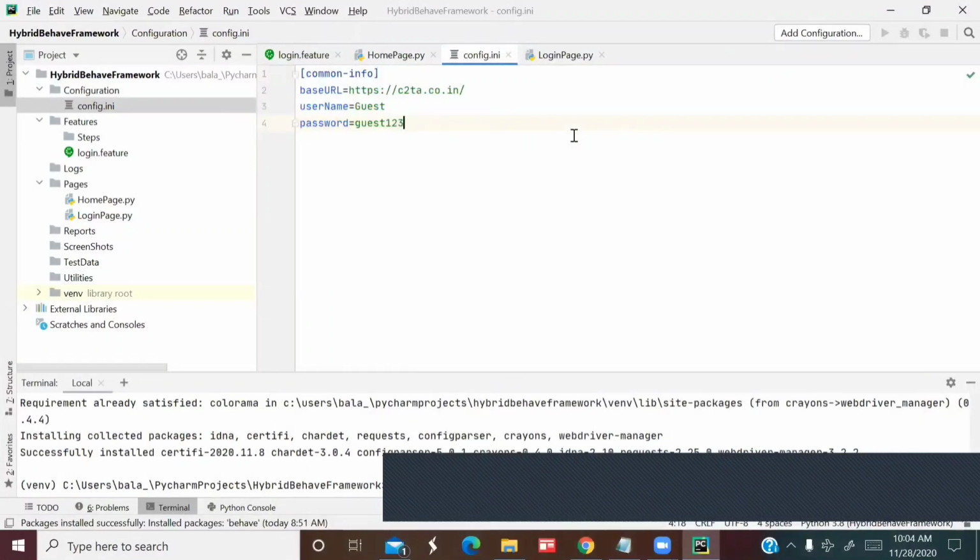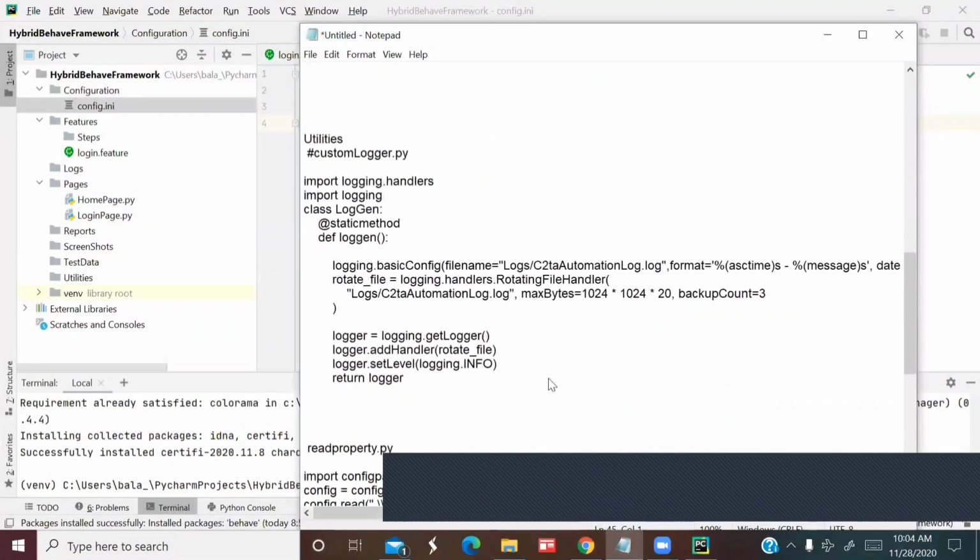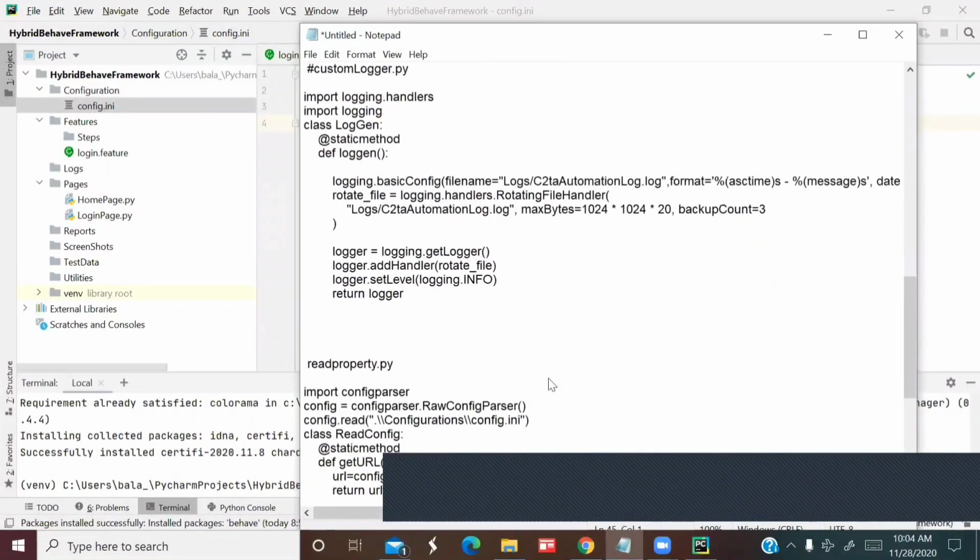Okay. So as I told you, this c2ta.co.in application only we are going to use. For the login credentials, right, we are going to use guest and guest123. So these are the login credentials we are going to use for our application, right, site c2ta.co.in. Next, we are going to the utilities and we are creating two classes, okay. One is custom logger.py, okay, and the next one is we'll have the read property.py, okay.